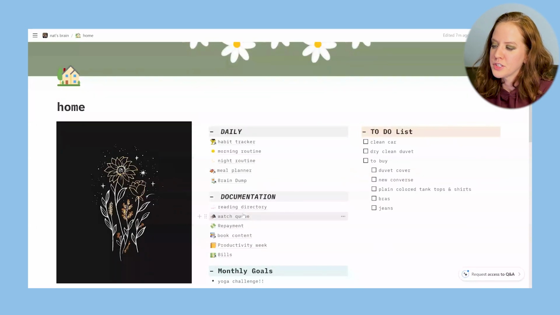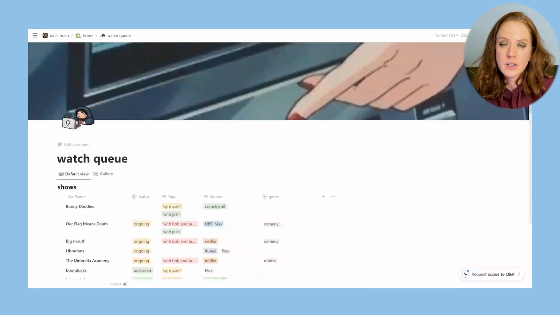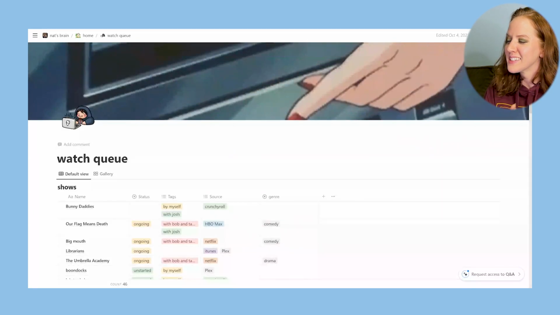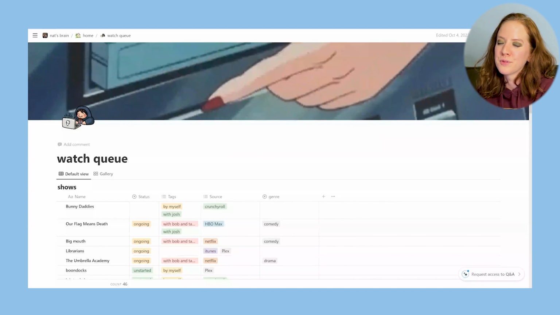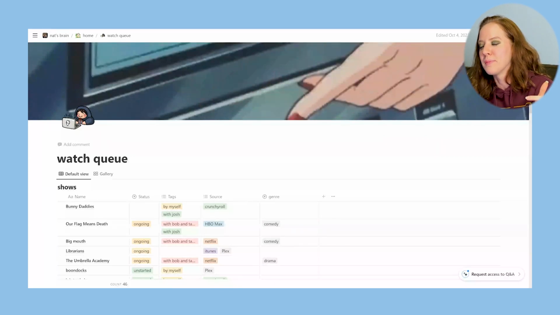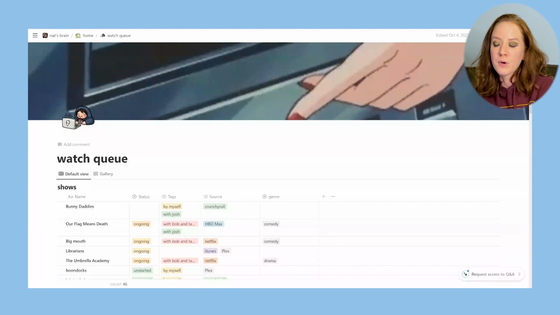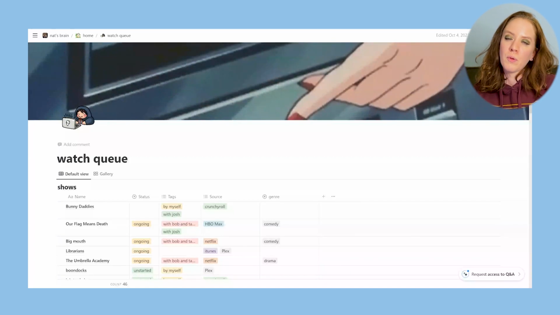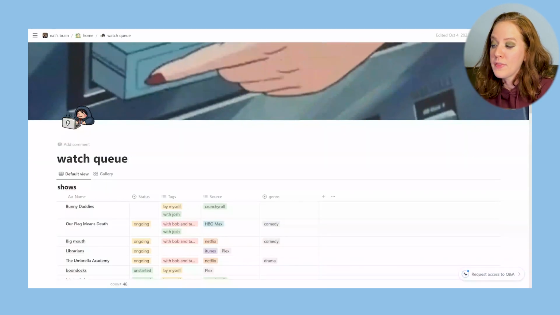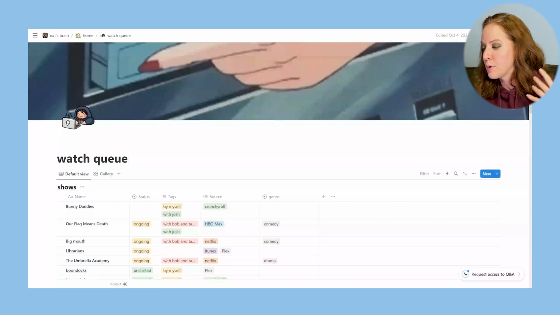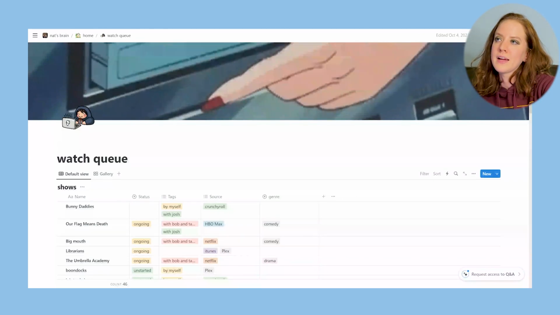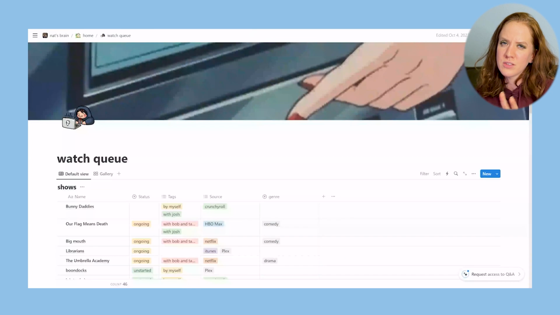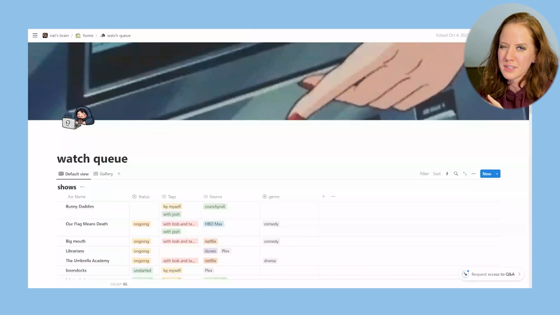Another one on documentation is a watch queue that I have. This is literally what it says on the tin. It's a list of different TV shows I wanna watch. Keep track of whether or not they're currently ongoing, whether I'm in the middle of them, haven't started, if I wanna watch it by myself, if I wanna watch it with Josh, if I wanna watch it with my brother and my sister-in-law, and then where I can watch it. Crunchyroll, HBO Max, Netflix, iTunes, Plex, any of that sort of stuff. And then I do have genre in here, but I don't really keep track of that as much.